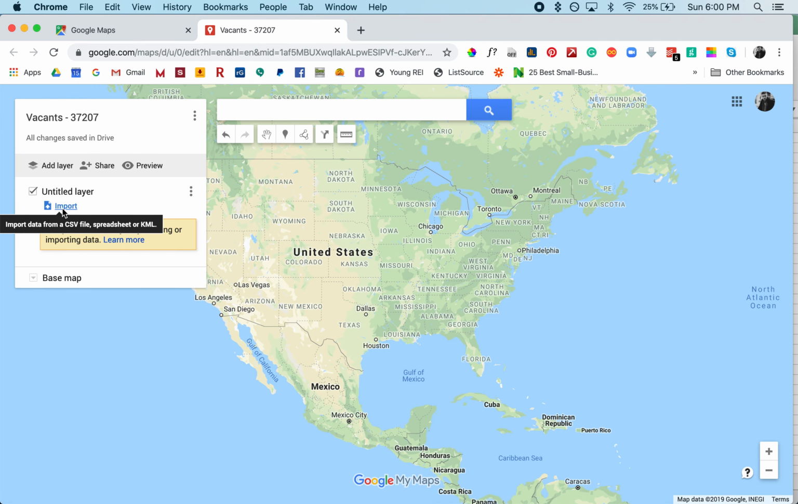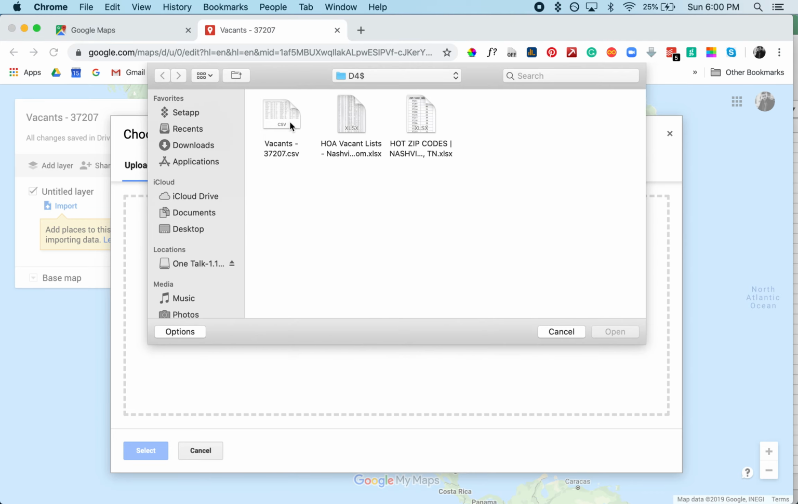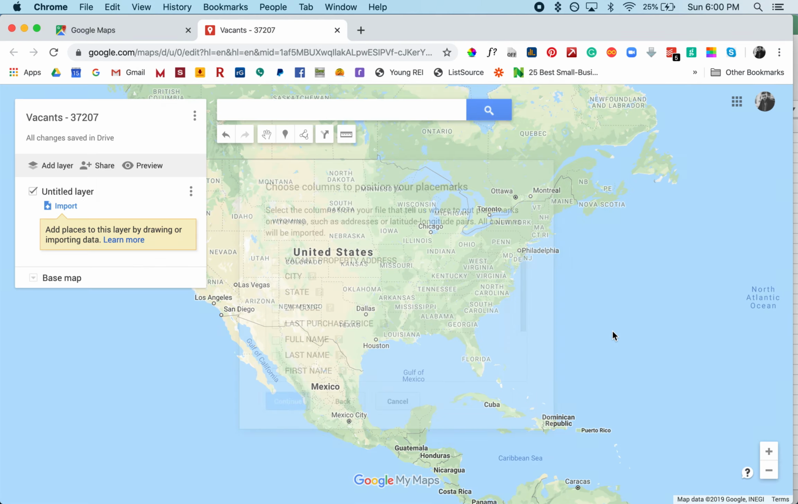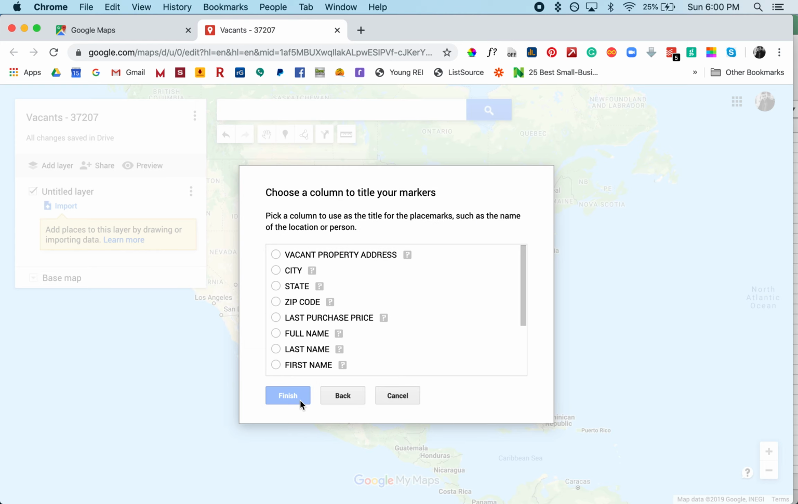And you're just going to click on this blue import button. Okay, we're going to import that CSV file that we just created. And it's going to ask you to check off all the boxes for the columns that have address information in it. So in this case, it's vacant property address, city, state, and zip code. Okay, and then it's going to ask you to select a column that you want to use for the name or the title of the place marks. In this case, we're just going to do full name. We think that makes the most sense, so we'll just do full name.